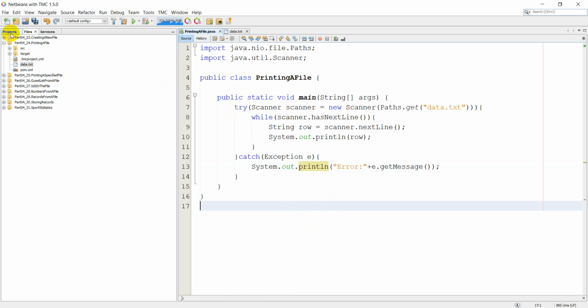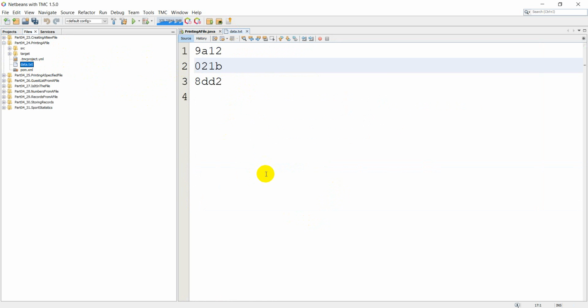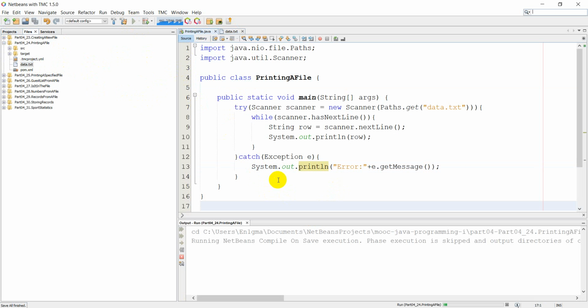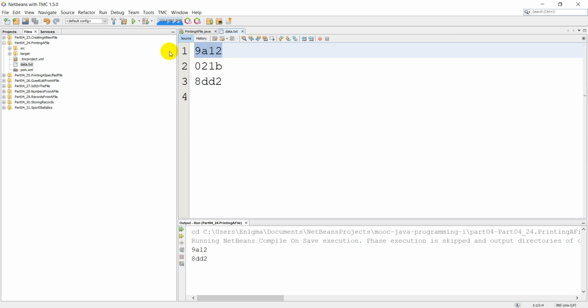And if we can see here the Projects and the Files tab, and this is our data.txt file. So the contents of the data.txt file is this. So let's try and print it out. But as you can see, the contents of the file hold 9812, 021b and 8dd2, but this second line is missing due to some reasons that I don't know why. Any line of code that's ending with a b won't be printed here.